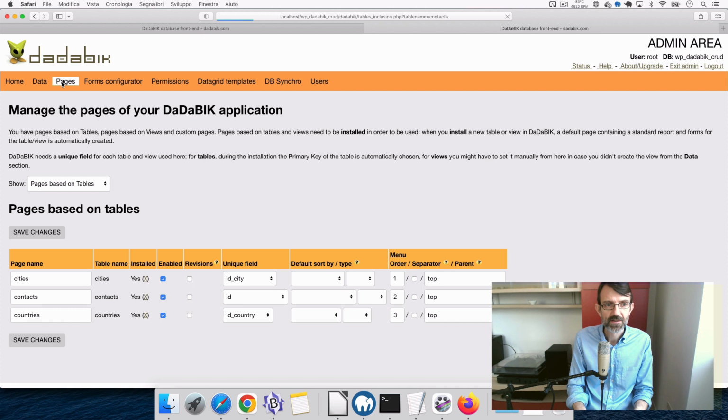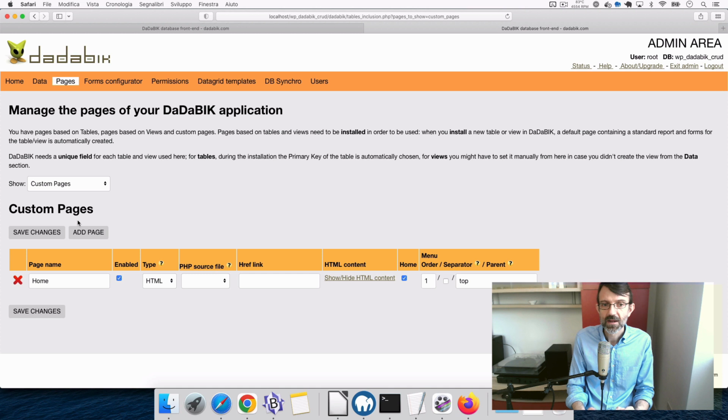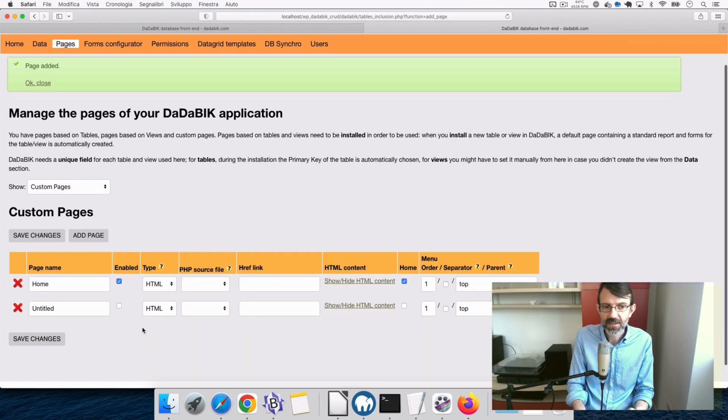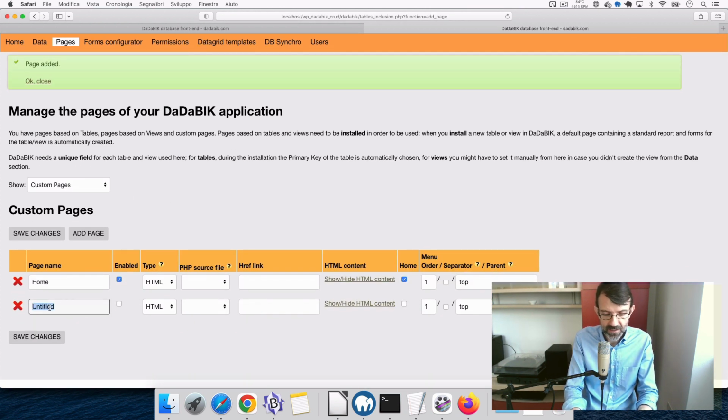So pages, custom page. The other pages were pages based on a table, only contacts in our case, but these are custom pages. You can have HTML custom pages, PHP custom pages, or pages that are just links. Okay, I want to create an HTML page. I call it statistics.